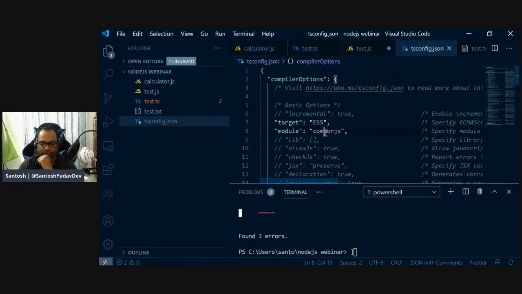So this CommonJS right now denotes that we are writing our code for server side programming. In Angular, in case you create a new application, you may notice this module is ES Next. That's the reason, because we are writing an Angular application for the browser, not the server. So I hope I answered your question, Bala.